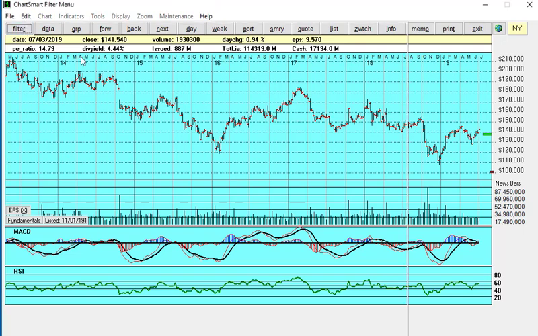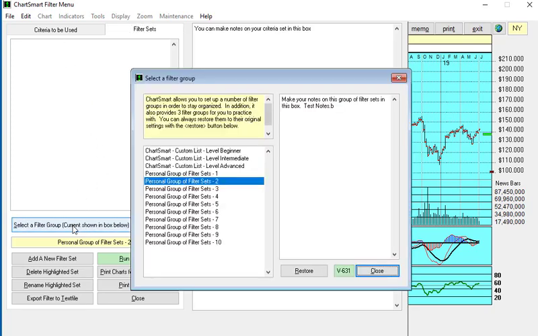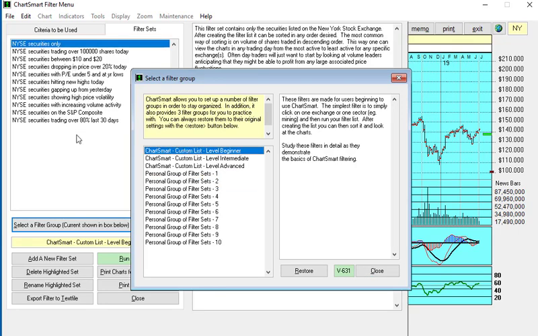So what I'm going to do is go to the filter menu, and in the filter menu this is where you create sets, and I've got an empty area, and if I go to the different groups you can actually see, if you look in the upper left as I click, these are various samples of sets. For example, New York securities trading over 100,000 shares a day.